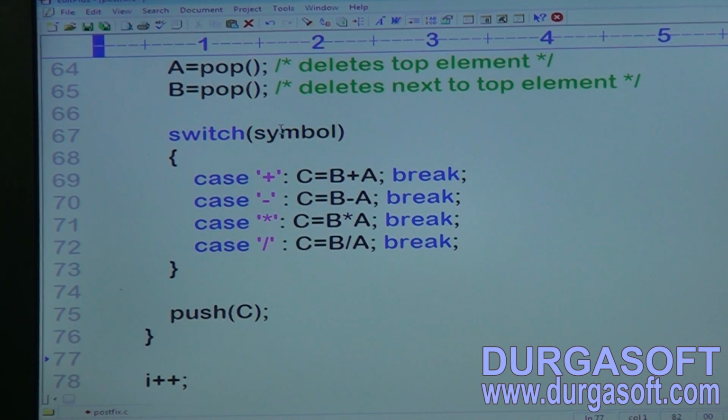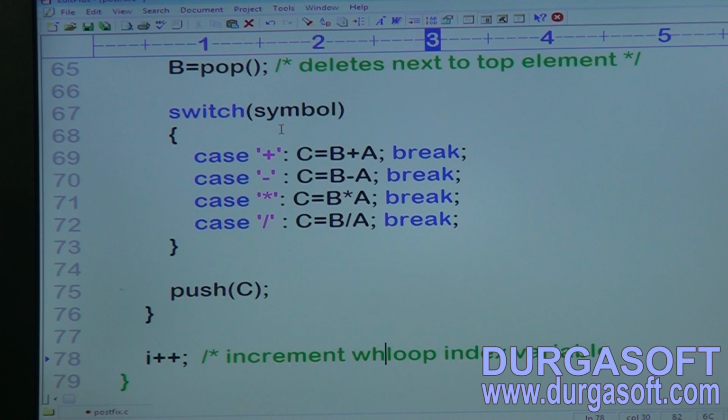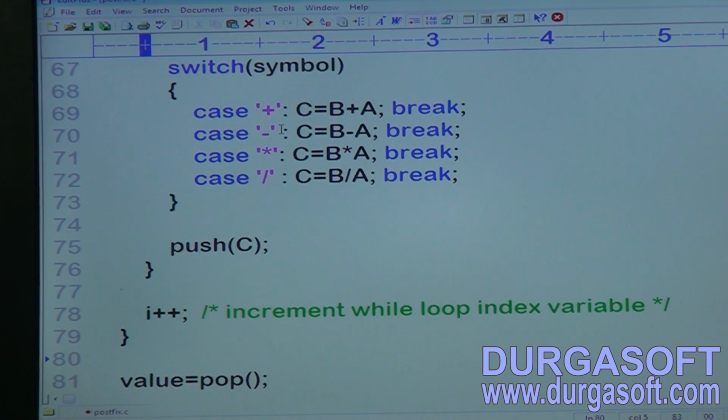i plus plus. This is the while loop index variable. Here we are incrementing the while loop index variable, because we need to scan the next character. Initial i value is 0. Whenever i is incremented by 1, it points to the next character. That is the next character going to be scanned.